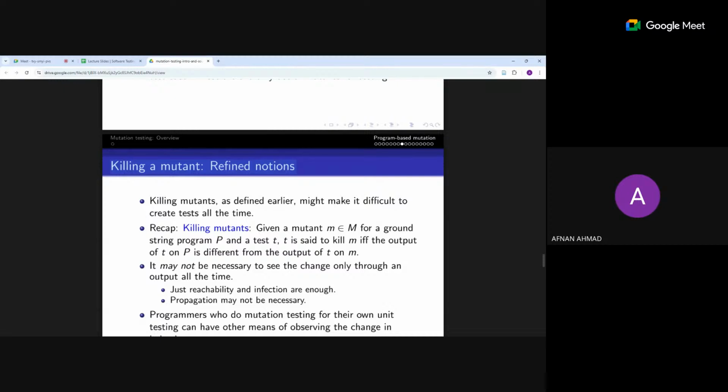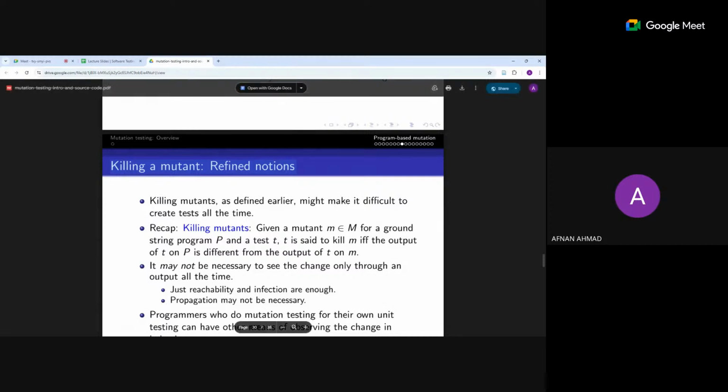But if you understand from some of the earlier discussions that we were having regarding infection, propagation, and all that, you might be able to realize that it is not always possible to cause a different final output. Okay. However, the state of the program may change. So I'll maybe take a step back and try to explain that as well. Anyway, let's go with the definition first, and then I'll elaborate on that later.